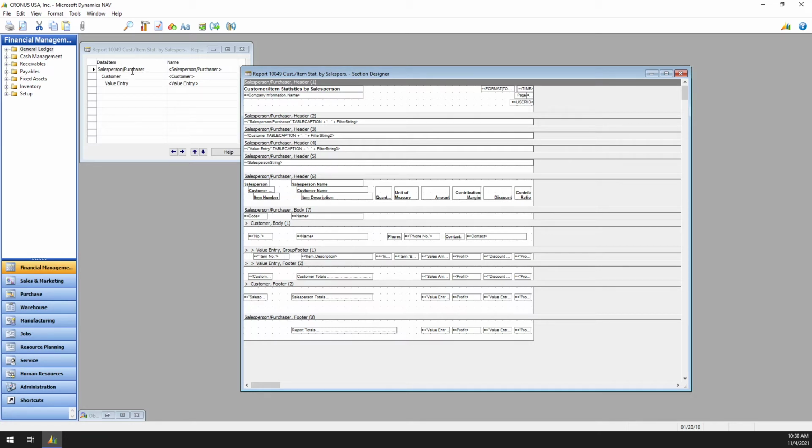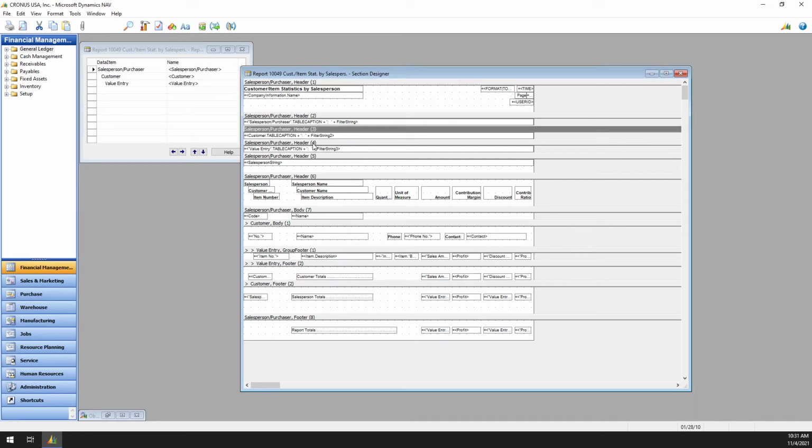For each data item level, you get potentially a variety of different sections, and you can have multiple of each section type. So here on the salesperson purchaser level, we have multiple headers, as we can see here. We've got about 6 of those. Some of these are going to be carried across different pages, and then we have the actual body loop. So for each of the salesperson purchaser records, we're going to print this line.